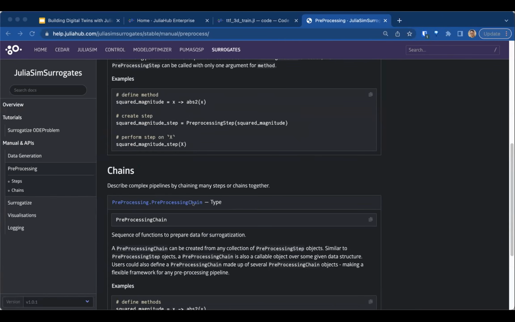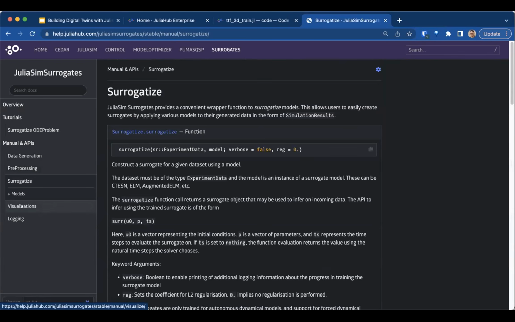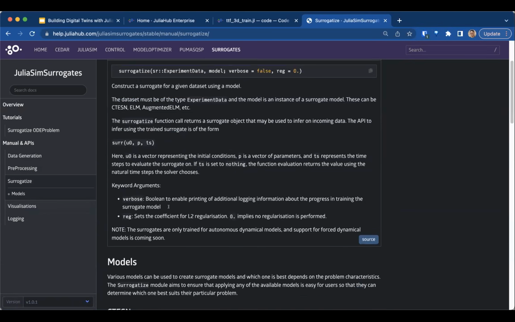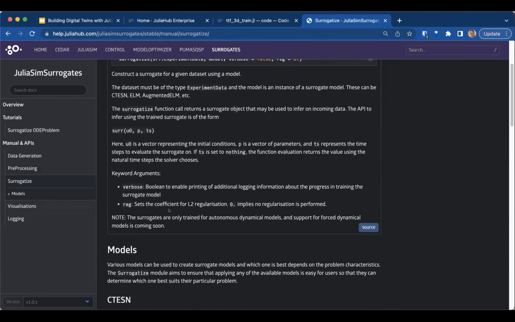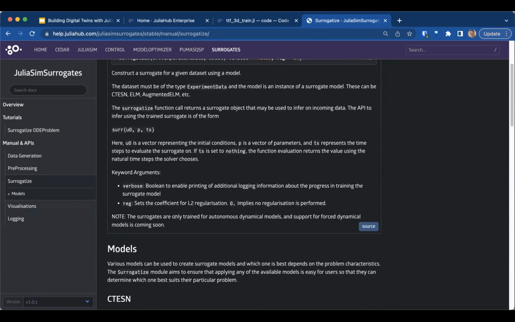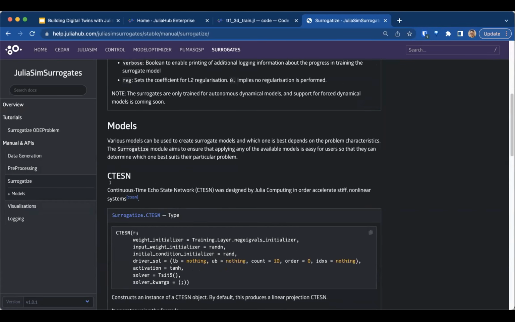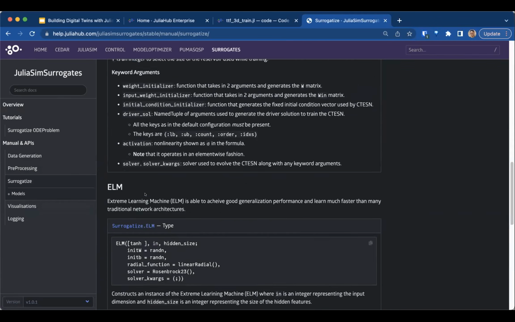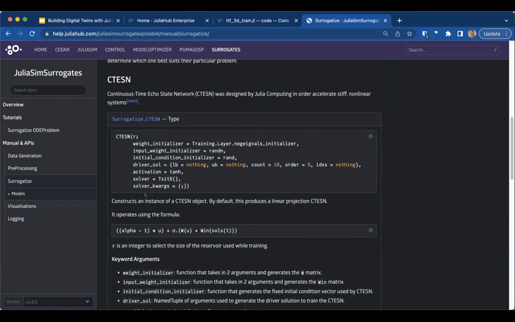And the next part after you pre-process the data is to actually train the digital twin. We have a dedicated surrogatization module for that. This module gives you pre-built models, like the CTESNs, which Raj just described, and also other stuff like extreme learning machines. In today's case, we'll be using the continuous time echo state network, and this module enables you to directly use that model without having to worry about its implementation details.